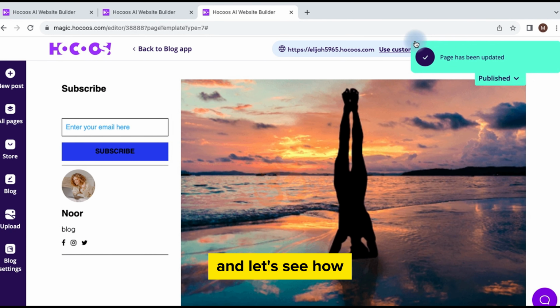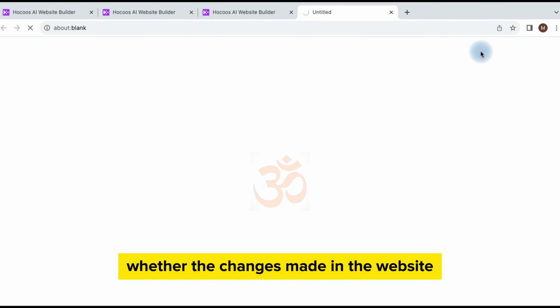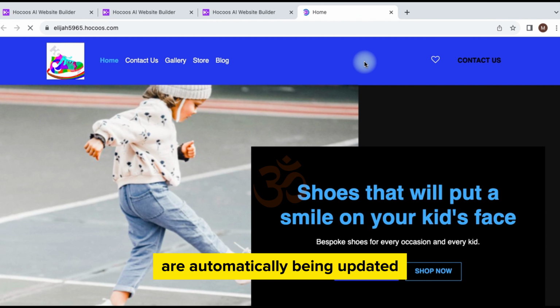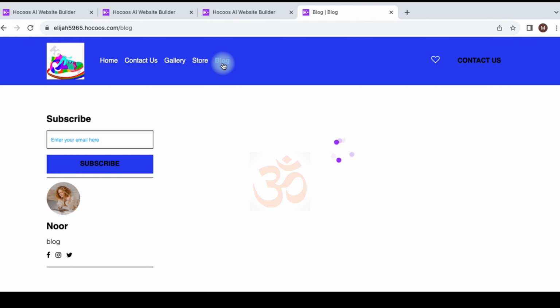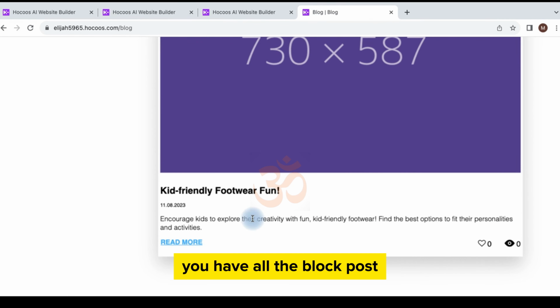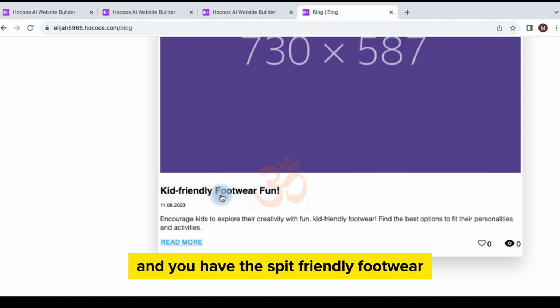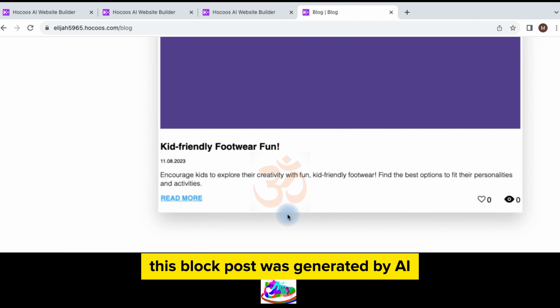And let's see how the website looks, whether the changes made in the website are automatically being updated. And I'll click on blog. And as you can see over here, you have all the blog posts and you have this kid-friendly footwear blog post that was generated by AI just now.